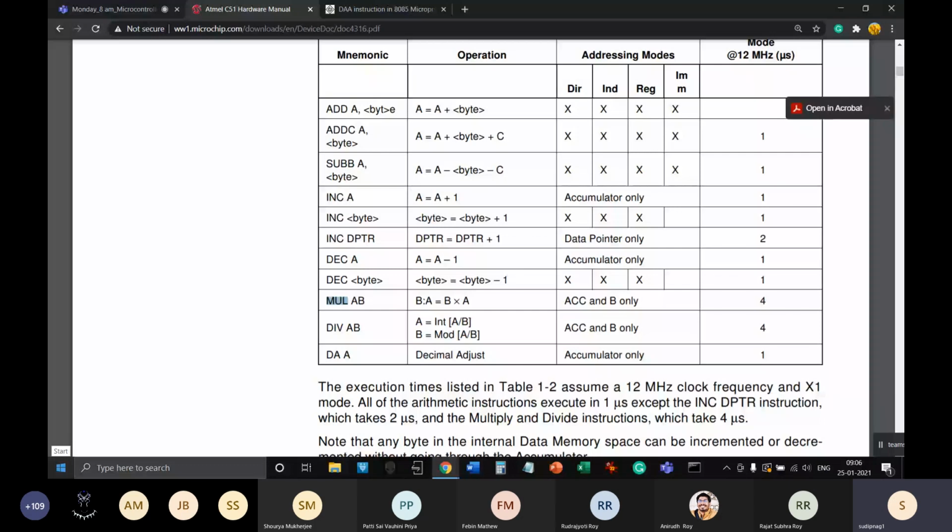Then the last instruction in this category is DAA, called decimal adjust accumulator. So what is the need of this decimal adjust instruction? While we do simple addition or subtraction in a microcontroller, we need to display that result in decimal numbers.